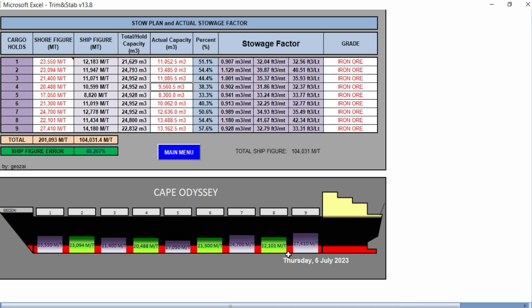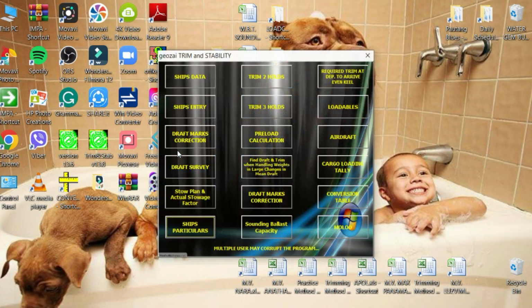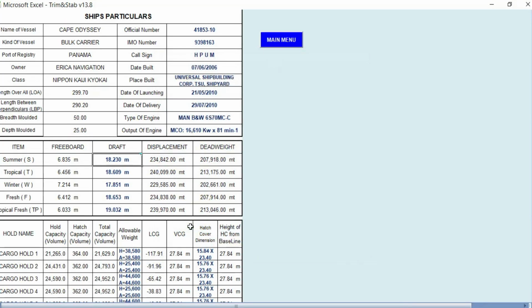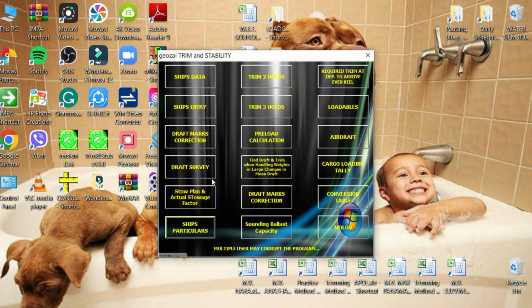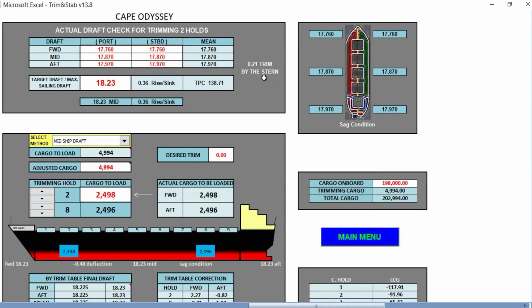So this is your vessel, and ship's particular. You put your entry here. Entry here. This one. This one. And trimming two holes. You want to trim two holes.